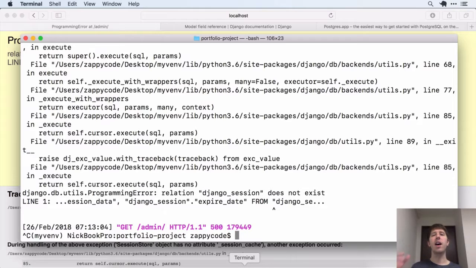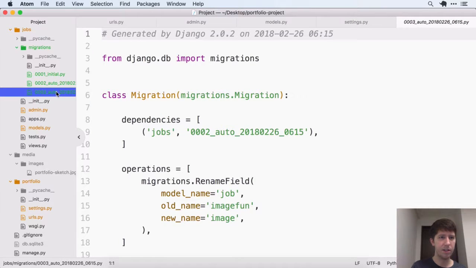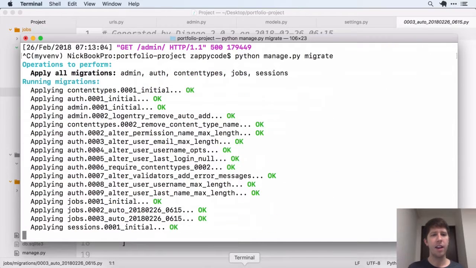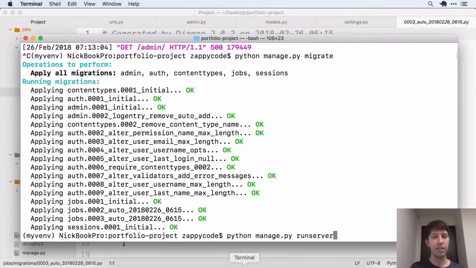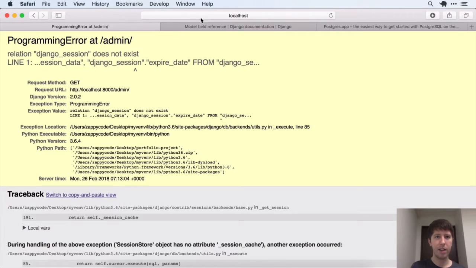Remember, the way to migrate is just say python manage.py migrate. We don't have to make any migrations because we haven't added anything new. There's already in our code these migrations that we've created. So we're just going to say migrate, and boom, this is where it does all of our stuff. And now that we have this in place, let's run the server, and we'll come back to our site.